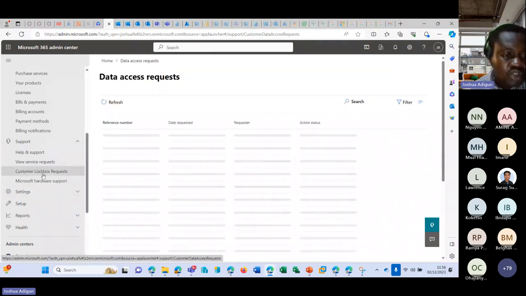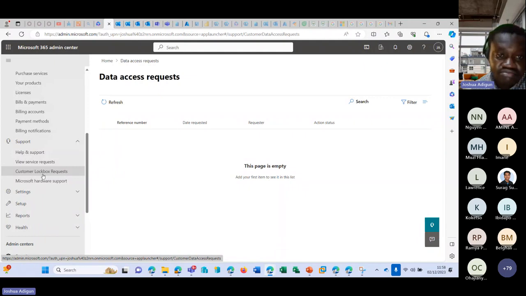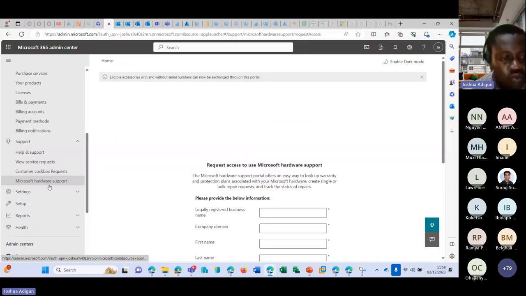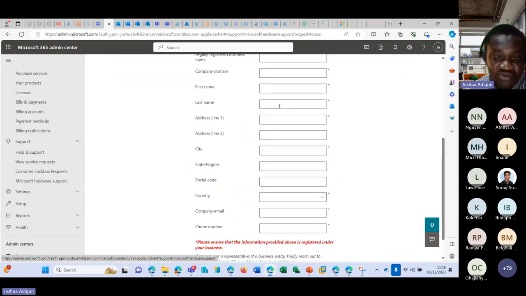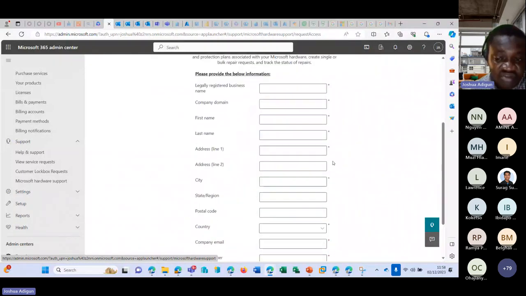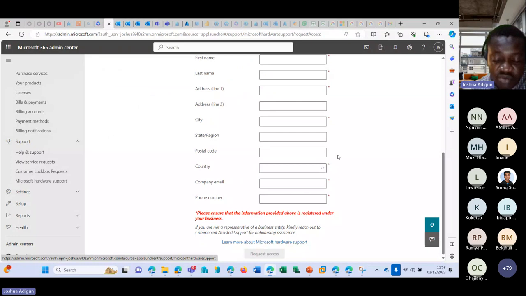Customer Lockbox, this is another feature that was added. And then you have hardware support. These are all Lockbox requests. If you need hardware support, you can fill out this information to request support. That's if you are using any of the Microsoft Surface hardware, the Surface Pro and the likes.